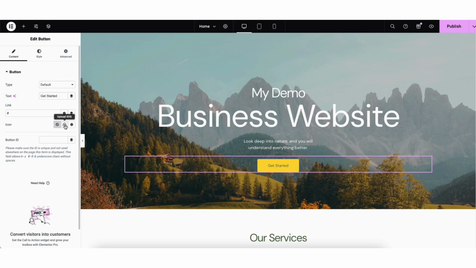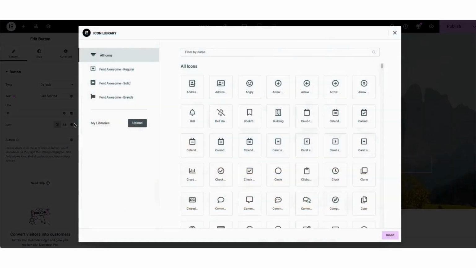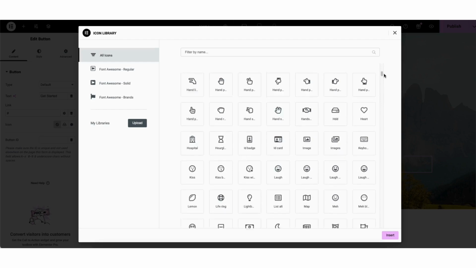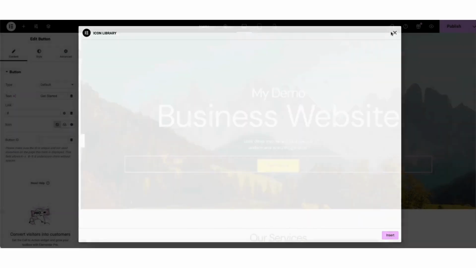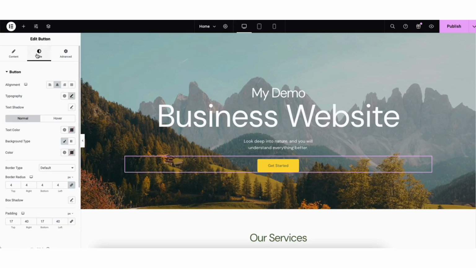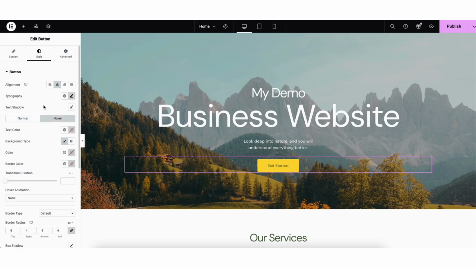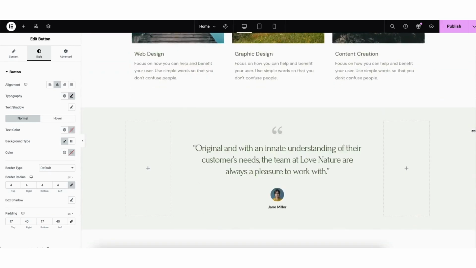Where it says upload SVG, you can upload an icon. If you click icon library, you can view icons you can add to the button. If you click style, you can change the alignment of the button. You can make changes to the font used and colors for the button. If you click hover, this is where you can make edits to the font and colors on the button hover. I'll scroll down a bit on the page.